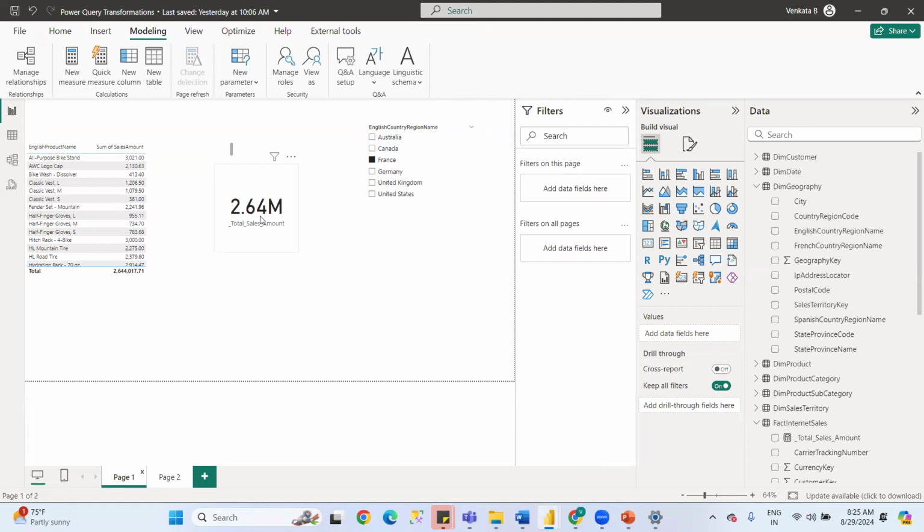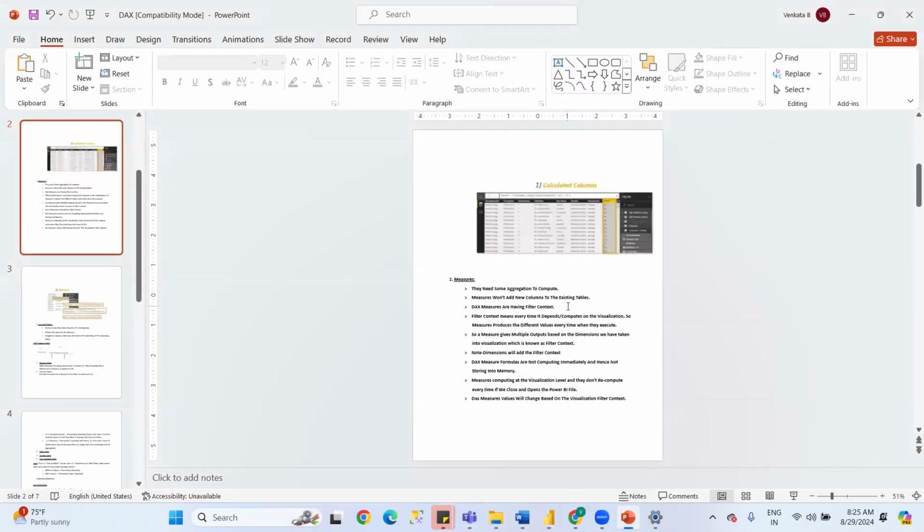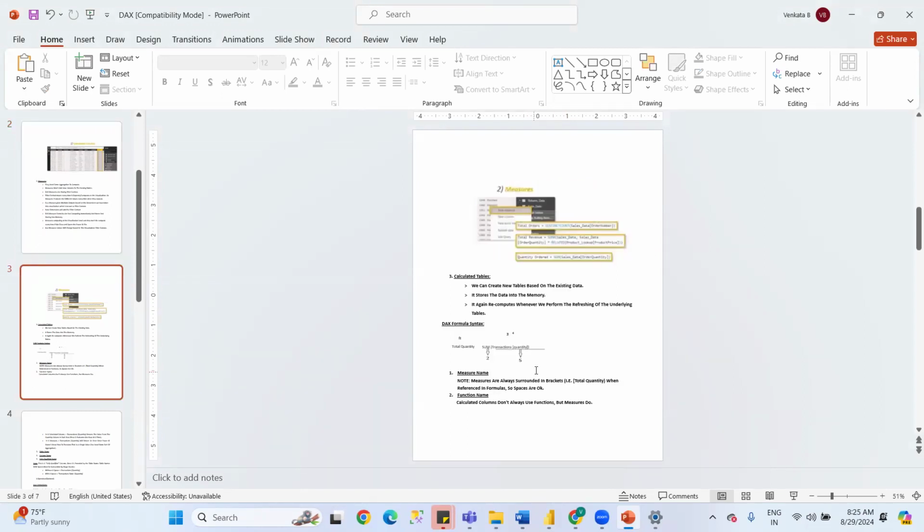Now the calculated column, only when you refresh the report will it be executed. Here, when we move from one page to another page or refresh a visual, the measure will execute. That's the difference. So it is a very important interview question: what is the difference between a calculated column and a calculated measure? Just explain it.